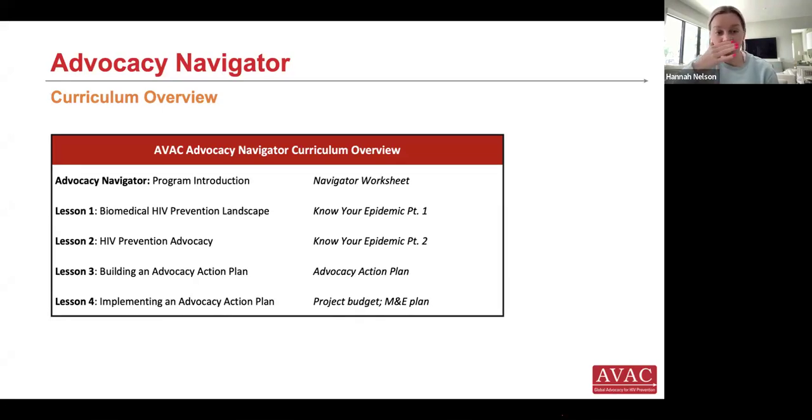Here we focus a lot on case studies and on learning what's worked in the past, but really understanding the foundations of advocacy, what makes it successful, how to do things like networking, things like that. There are assignments that go with each of the modules.